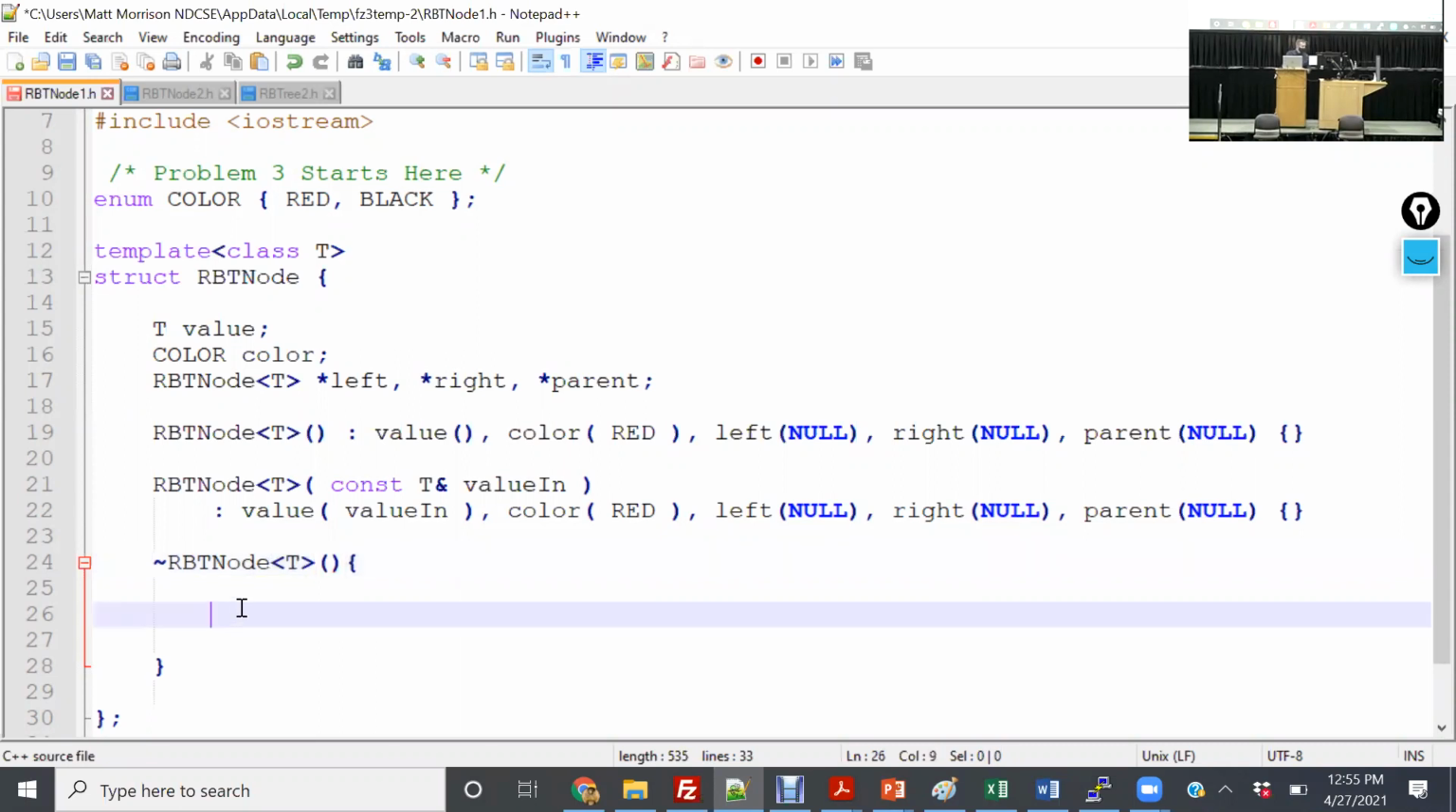All right, so what else do we need to do? How did we delete elements from a binary search tree? I'll give you a hint. We used a specific type of traversal. Does anybody remember the traversal we used to delete from a binary search tree?